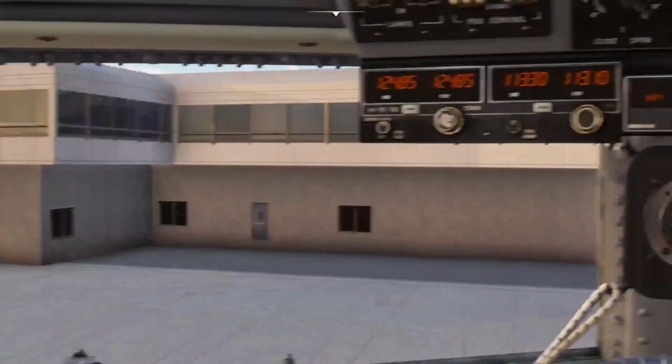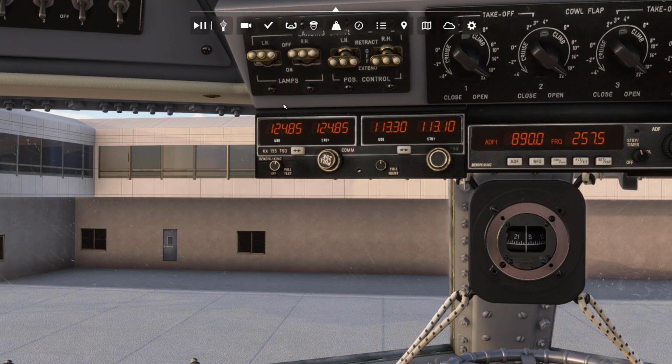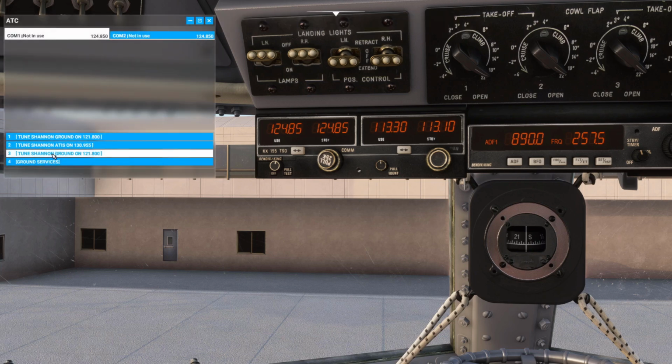The other thing we can do is try and pick up the Shannon ATIS. But I've tried this before. I can't tune it in on this radio, but if I click it here, I can.